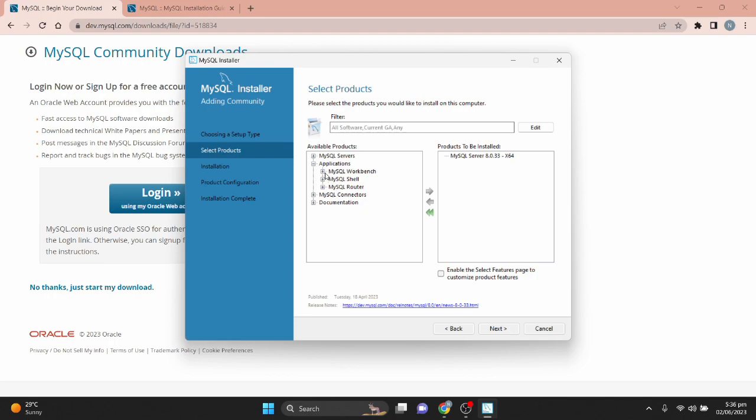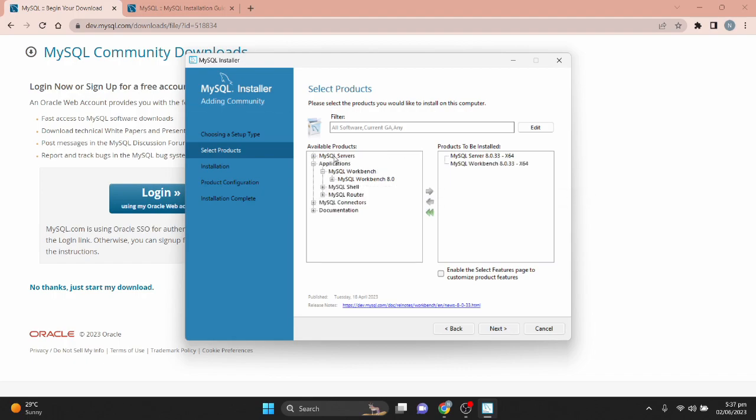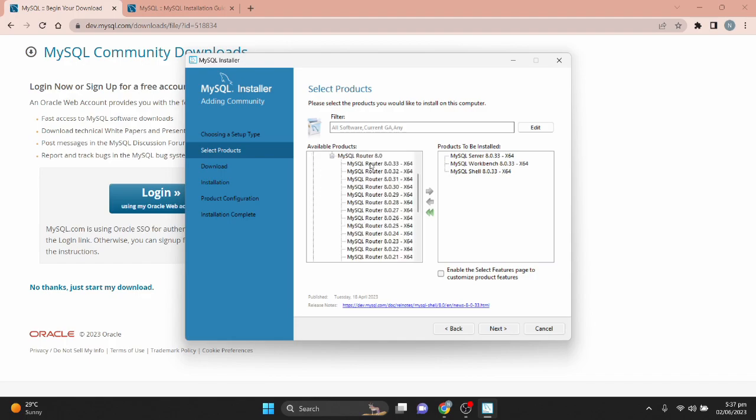For applications, we need the MySQL Workbench, so I'll click on it and select this Workbench and click this arrow again, and let's go back to product. We need MySQL Shell, so I will click on it and then select this first one here and click on this arrow to push it to the right side. Let's go back and select Router. So I'm going to select this first one too and send it this way.